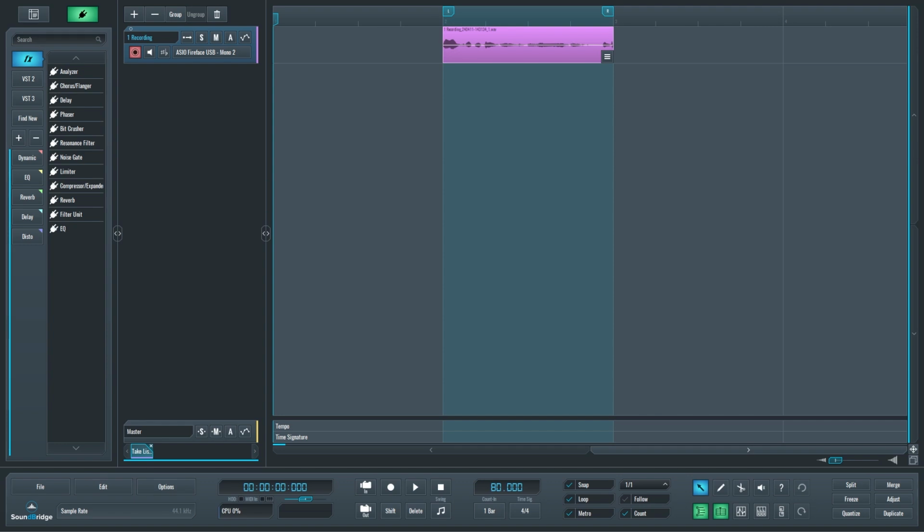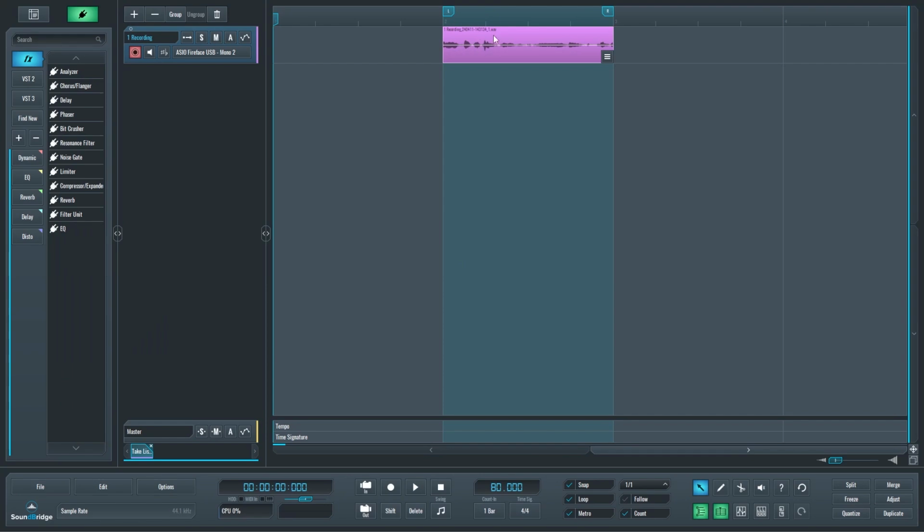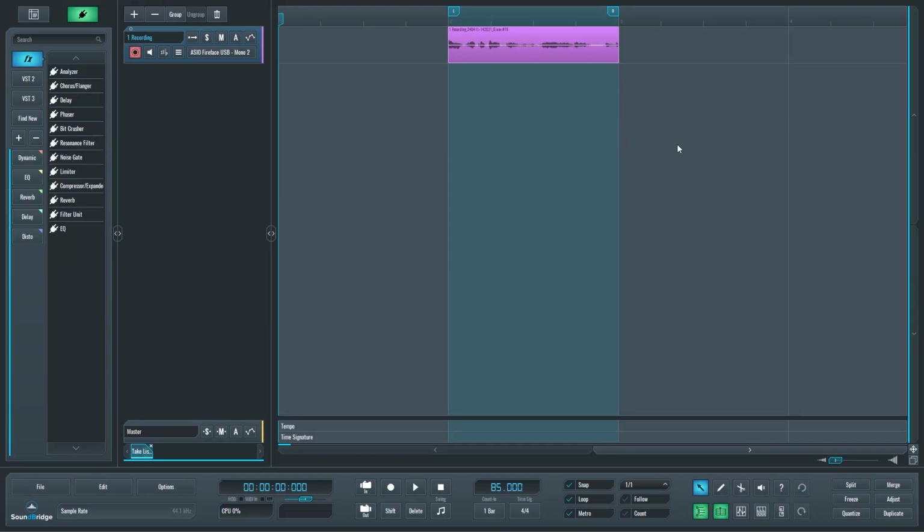You might remember that the take lists in the previous version of SoundBridge used to look like this. You would have this button on your take list, and when you press it, you would get the take list and you could choose which one of these takes is actually going to be the one you're hearing, the one on top. We have greatly improved on this feature.